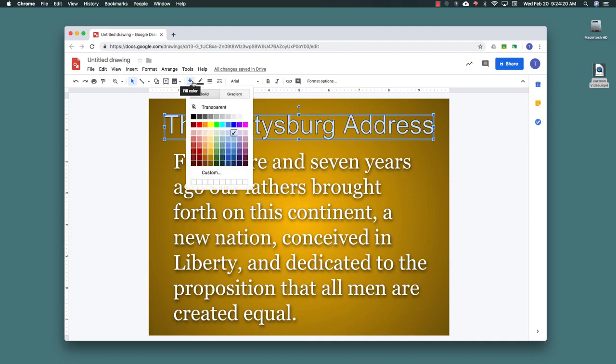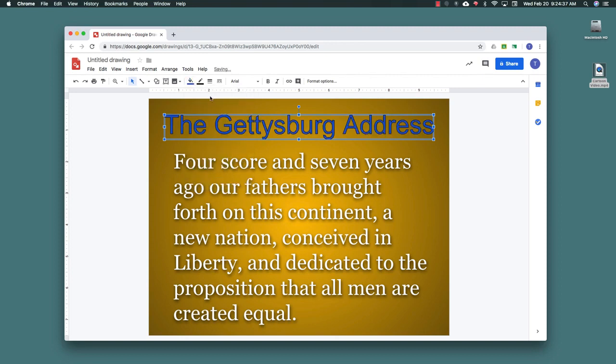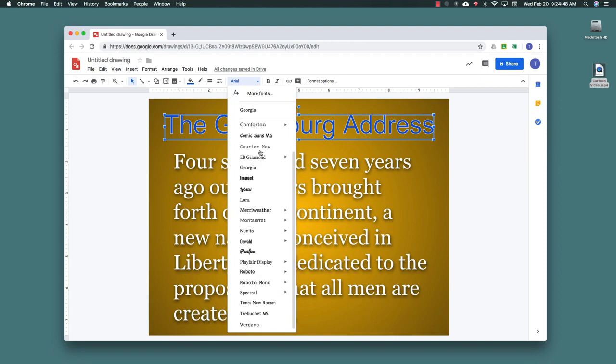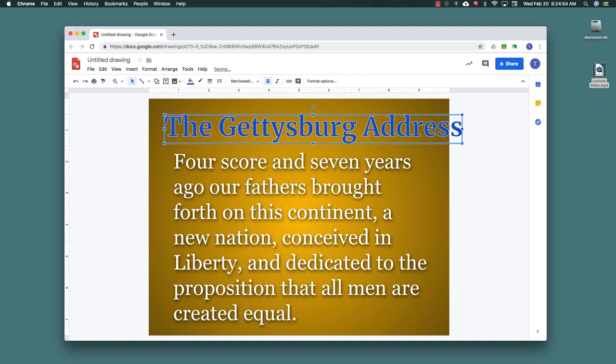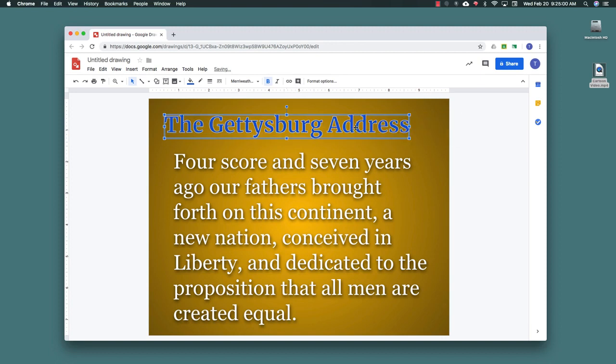So let me go ahead first, and I will change the fill color. Let me make that a darker shade of blue. And the line around it, let me make that white. Now I'm not satisfied with the style of my font, so I'm going to choose a different style. Let me try this one here, Merriweather. I'll go bold. There we go. Now I'll resize it. I'll hold down the Shift key while I click in the corner here. There we go.